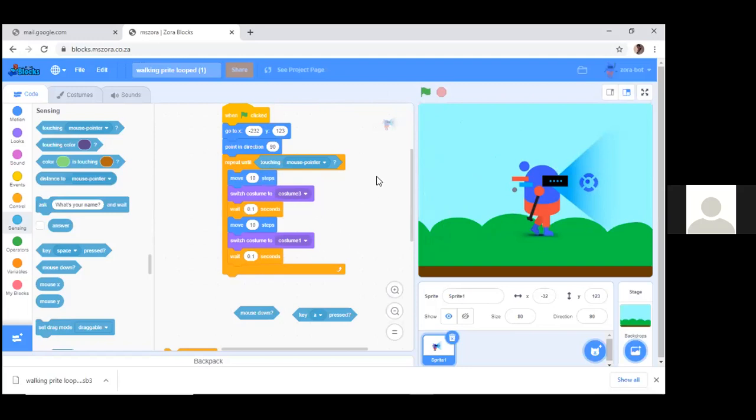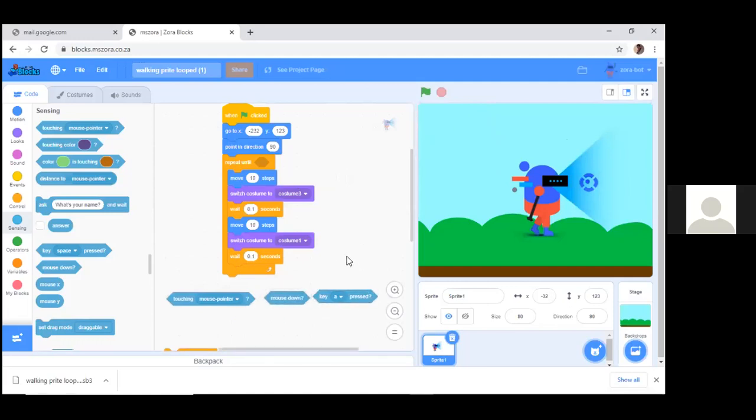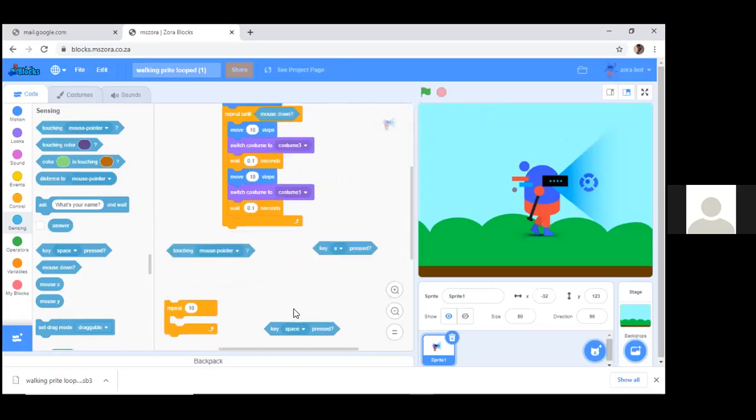So he's moving, waiting to see if he touches the pointer. Obviously, if he never gets near the mouse pointer, he won't ever stop moving. So that's the next thing that could happen. These are a number of things that you could do to control a repeat loop so that he keeps moving until something happens, until you press something. Okay, let's put that one back in.